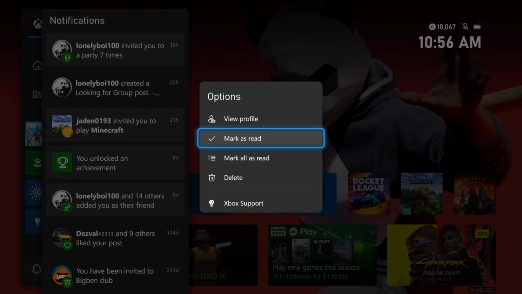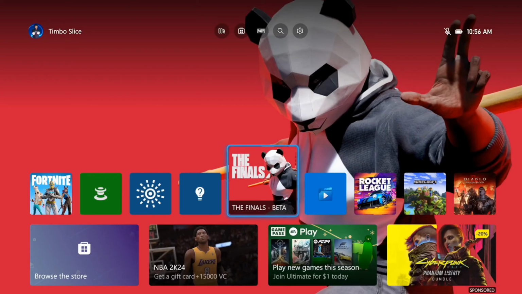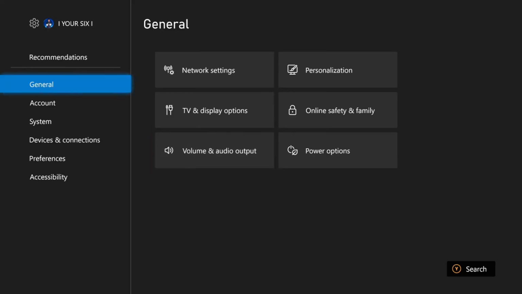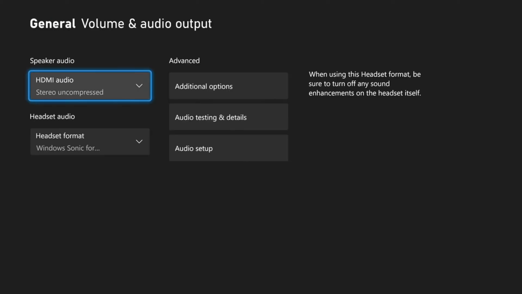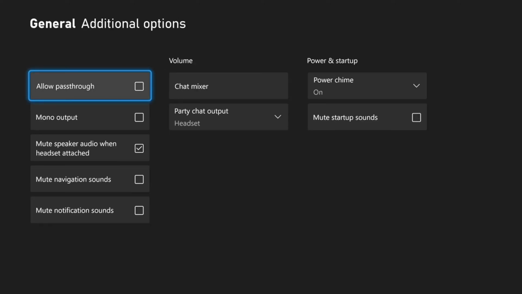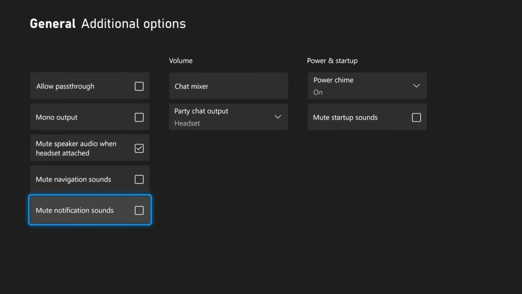under here. What you actually want to do is to go to the home screen, go to settings, then go to general, then go to the right and go to volume and audio output right here. Then go to the right and go to advanced, and then go to additional options. Then under here, we can see mute notification sounds.